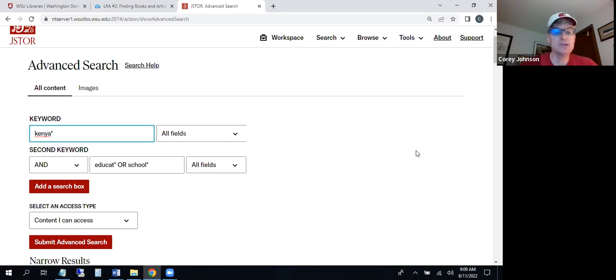Then EDUCAT* or school*, I have the OR, capital OR, between those two, because oftentimes the things you're studying may have synonyms or words that mean basically the same thing, and you want to be able to capture all of those various words. Again, education and schooling, meaning essentially the same kind of concept. And then I put the asterisk on so I can get school, schools, schooling, educate, education, educational, etc.